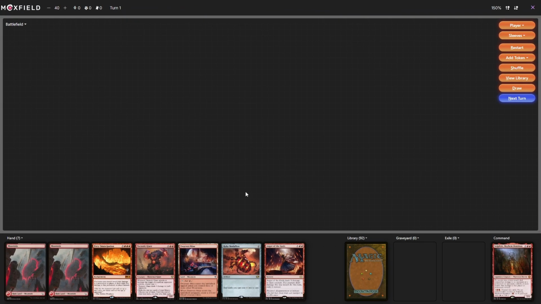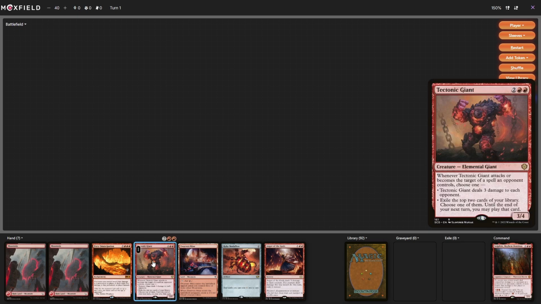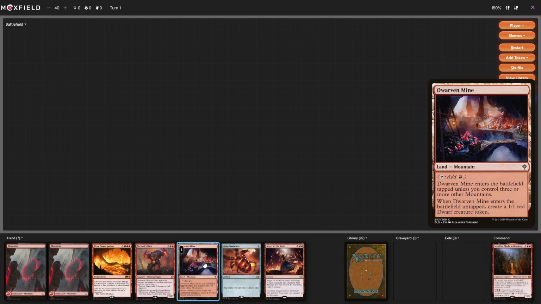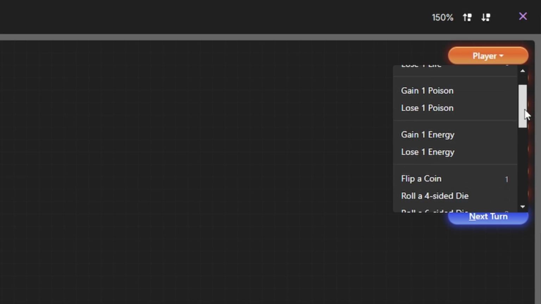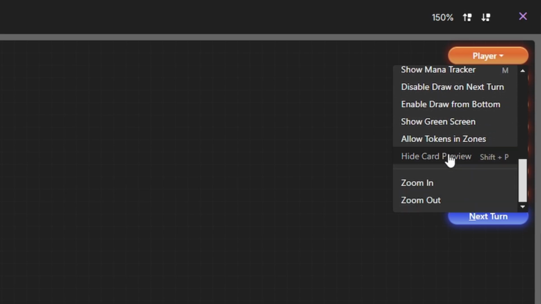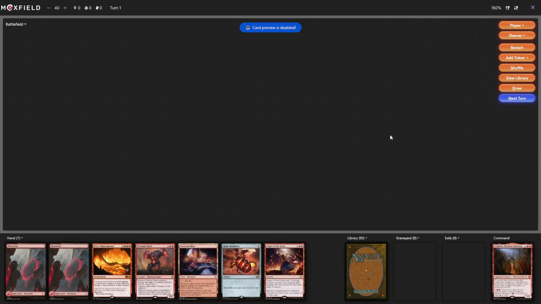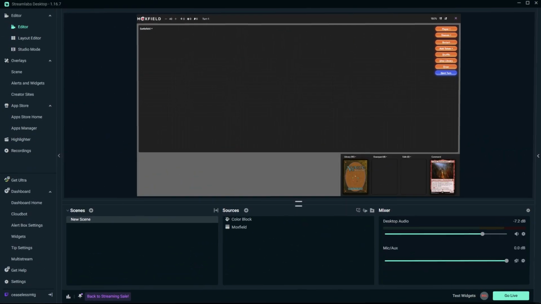In Moxfield's playtest tool, you'll see a preview like this if you hover your mouse over a card. This is obviously not going to work, so we need to turn this feature off. To do so, click the player button in the top right corner, scroll down and click Hide Card Preview, and it's turned off. Now we're done setting up the area that we're going to broadcast, and we're almost ready to move over on Spelltable. The last thing we need to do here in Streamlabs is turning on the virtual webcam feature.